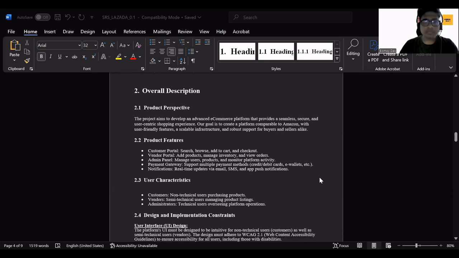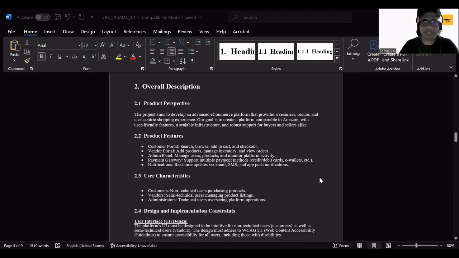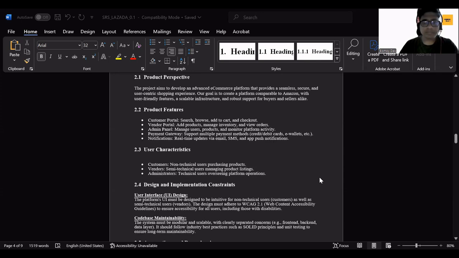Followed by the product features, we'll have something called user characteristics. So what are the main users? One of the main users will be customers, who are non-technical users purchasing products. Then vendors, semi-technical users managing product listings. All the product listings will be coming from the vendor side. And administrators, technical users overseeing platform operations.